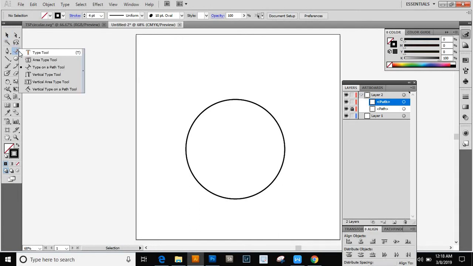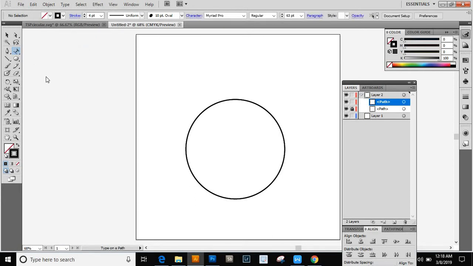Normally it's going to be highlighted on the type tool, but I already have it selected for type on a path. So you want to select the type on a path tool. It's the little T diagonal with the line under it.